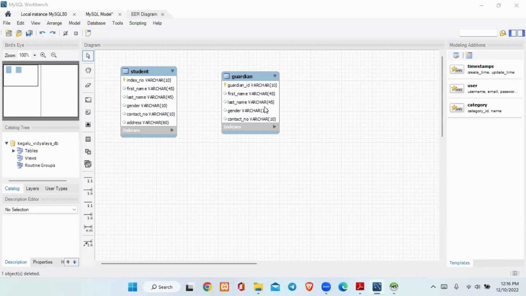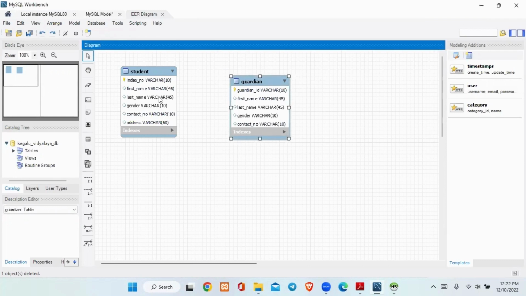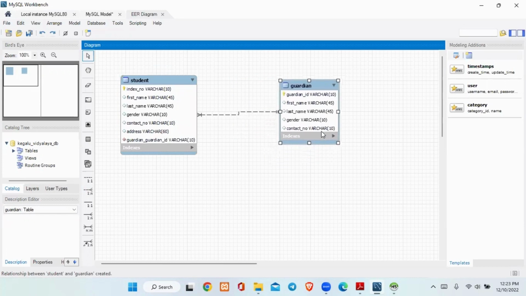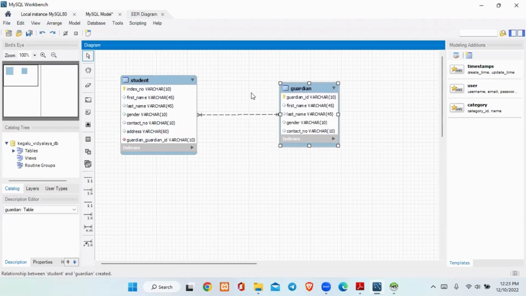So over here, we are going to check what is the relationship. According to these, we'll be using a one-to-many relationship. Why? A student can have many guardians. Sorry, a student can have one guardian and a guardian can have many students. So therefore, we can add a one-to-many. We can make the student the many and the guardian the one. So likewise, we can create our one-to-many relationship.